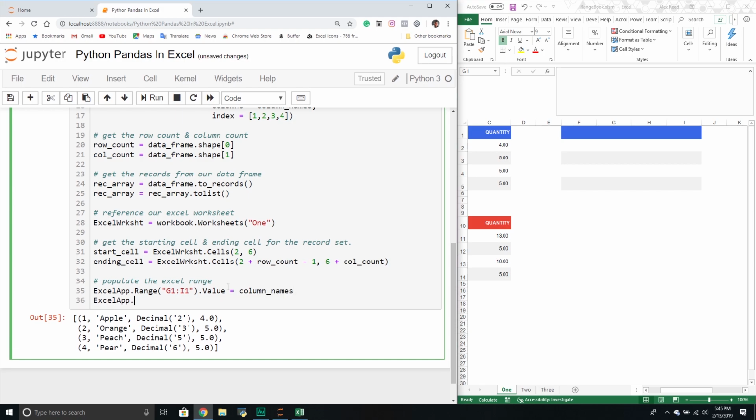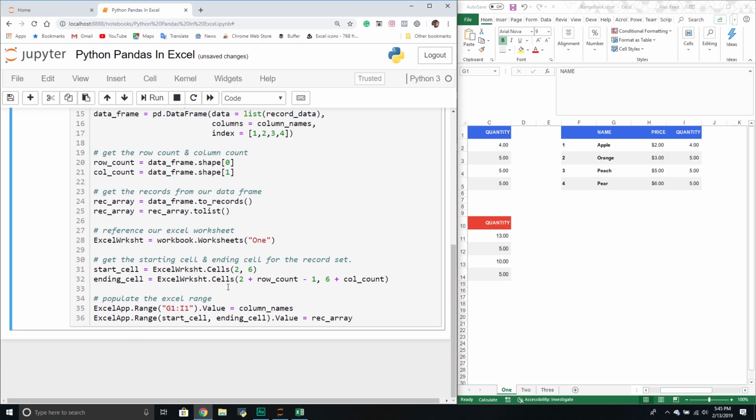And then the next one, which is going to take the starting cell and then the ending cell. And then that one, again, call the value property and set that equal to the record array. Press Control Enter. Bam. Our data is now back in our Excel workbook.